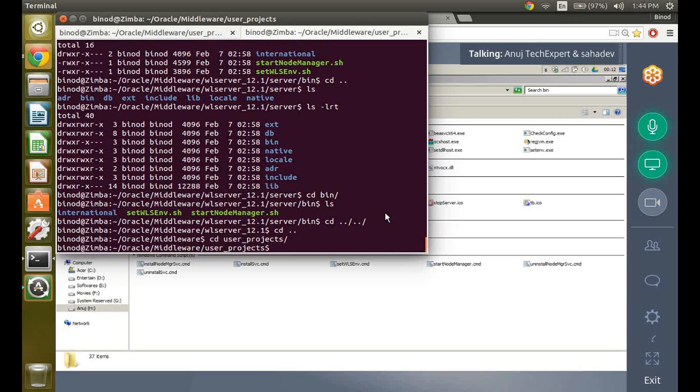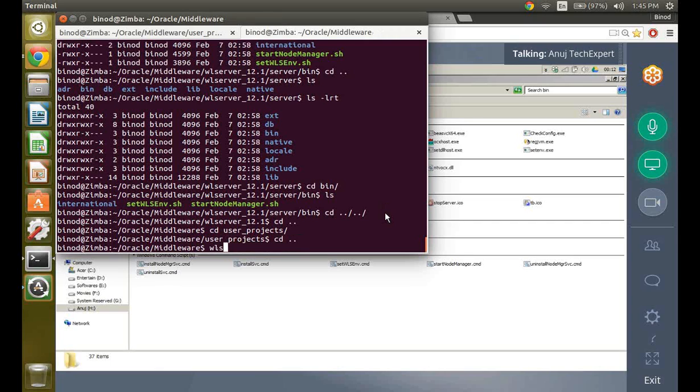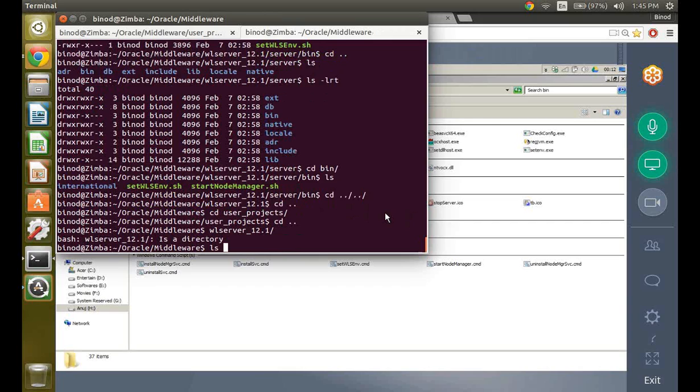Can you go to the common? Where is common? One directory before. Common should be in the server also. Go to WL server 12.1, then common, then bin.